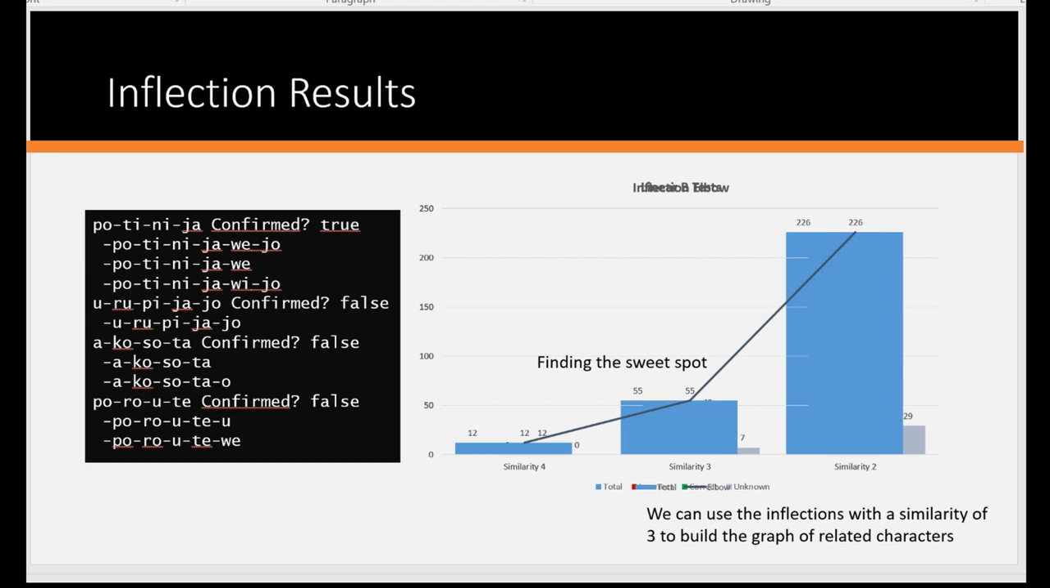So, assuming we don't know that, how do we know what inflections are correct? How do we know what similarity is the right one? So we sort of find the sweet spot, and we can use this data to then build our graph.